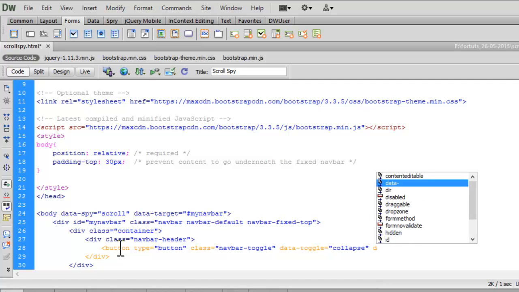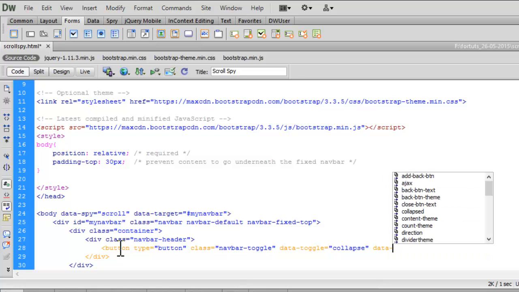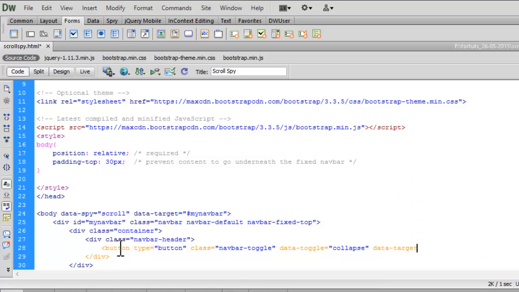And you see the third attribute I have is data-target is equal to .navbar-collapse. So we are targeting this class which we are going to use. Data-target is equal to .navbar-collapse. Now let's close this button tag off.